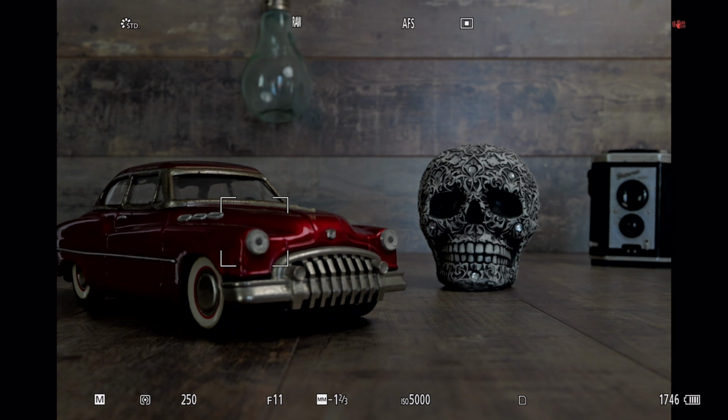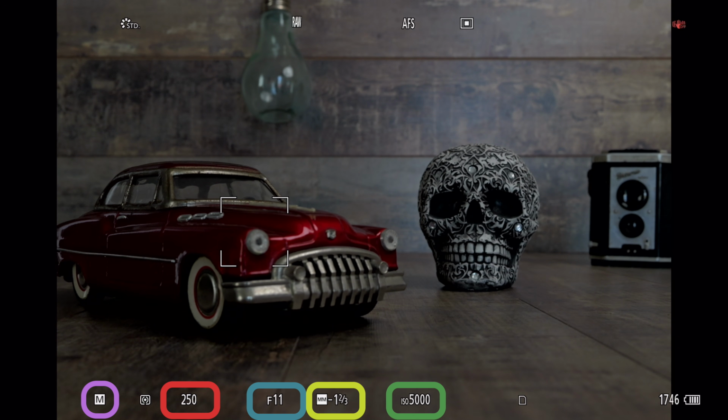Now, before I capture any photographs using this Lumix camera, here is a quick guide to what you should be looking at. You can see the current settings along the bottom of the frame. We have, starting from the left, the mode, which shows that the camera is in manual mode, highlighted in pink. Next, we have the shutter speed highlighted in red. Then the aperture size highlighted in blue. Then the exposure meter highlighted in yellow, and lastly the ISO highlighted in green.